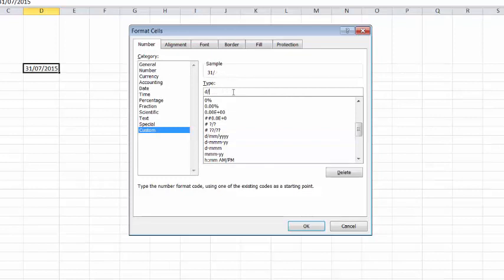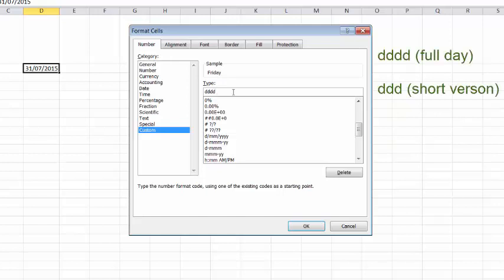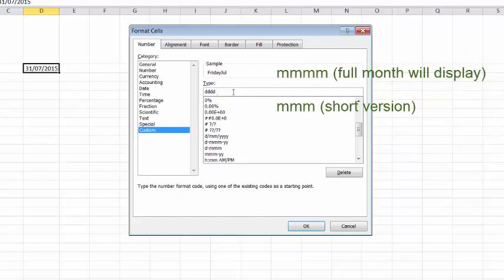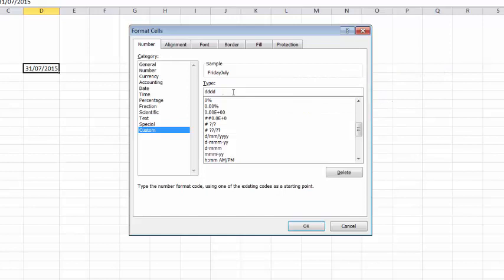the format you want. Now to get the day to display in full format, you want D, 4 Ds. Then you want to put in Alt, Enter. Now it won't show, but it is there. Alt, Enter will give you onto a new line. Then you need to put in month, so MMMM, which will give you the full month. Put a comma in or whatever you want to display, and then Y for the full year. Press OK.